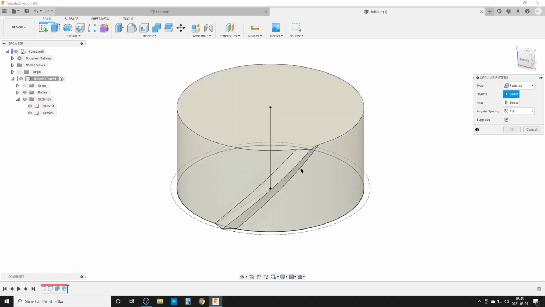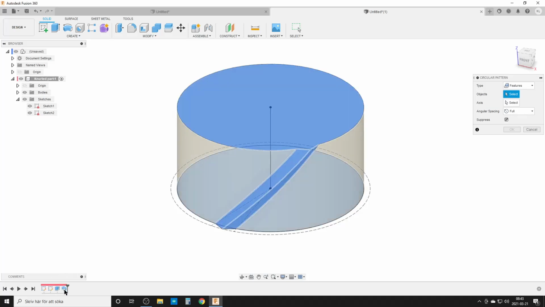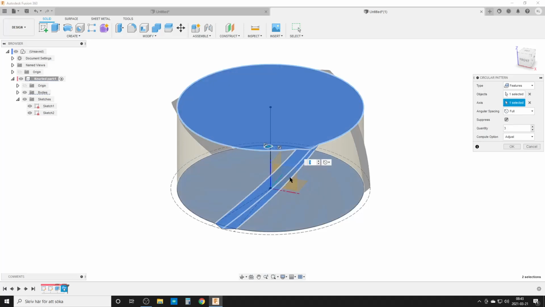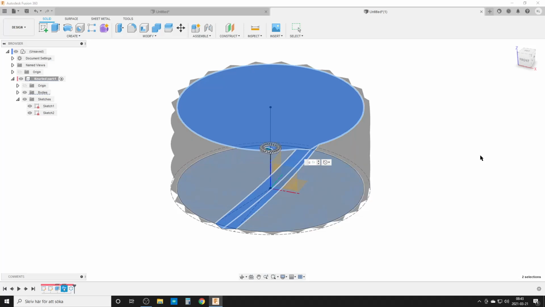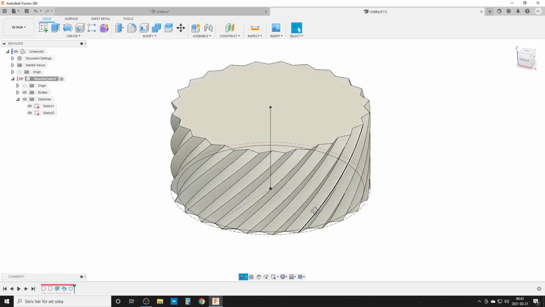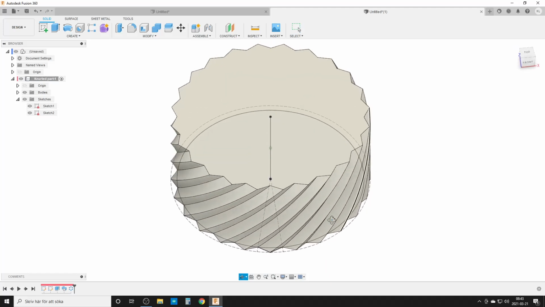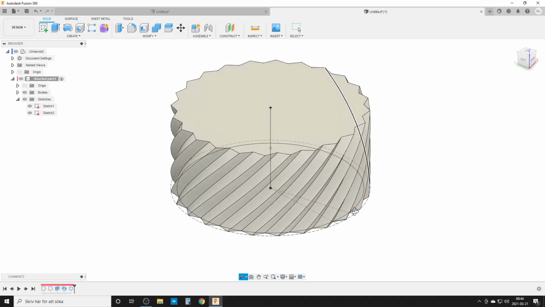The interesting thing is that sometimes you can click on features in the model to make it take that, but this time I clicked down here in the timeline feature. For the axis, you can select the line of course, or just any circular face or edge, and Fusion will understand what you're trying to do. Quantity is the number of circular patterns, like that. Just hit OK, and we have made our little revolutions in one direction.